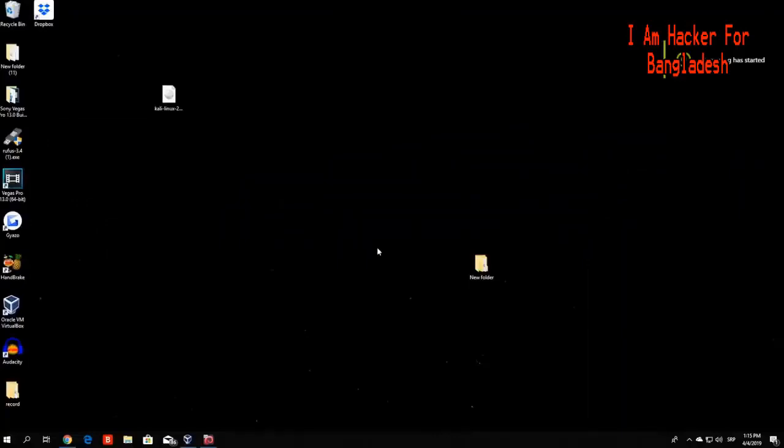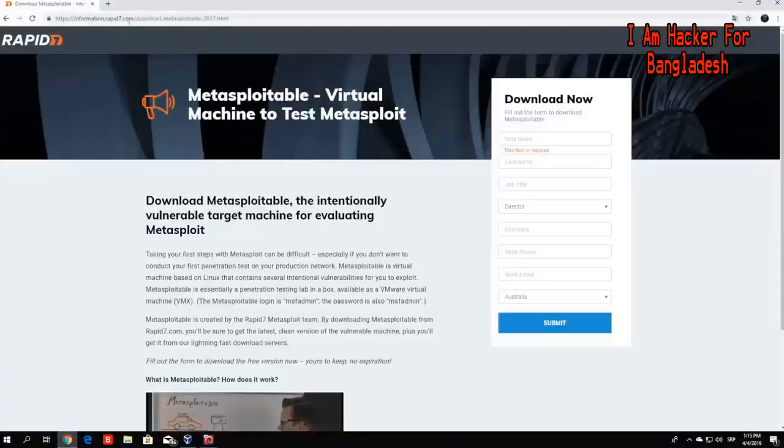Hello everybody, and welcome back. Right now I will show you how you can install Metasploitable, which we will use to scan and attack later on. It is rather simple to install. All you have to do is go to this website, information.rapid7. In your Google search bar, you can just type Metasploitable download, and this is one of the first links that will pop up.